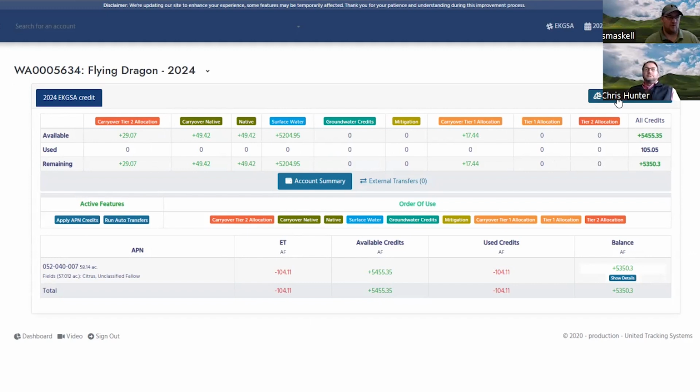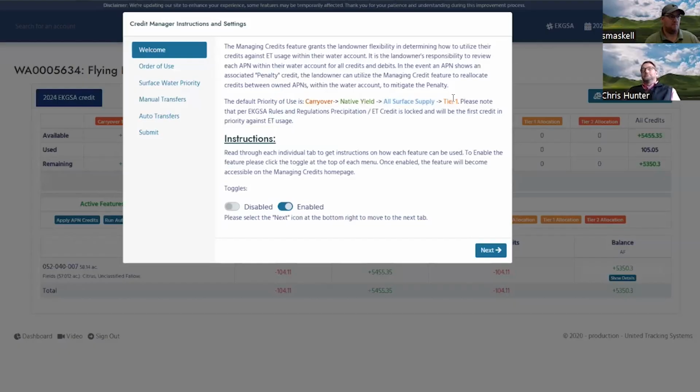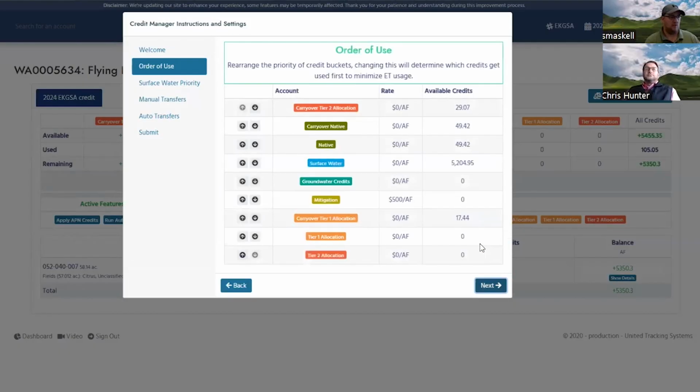To change your priority of use, similar to last year and in 22, you'll hit this Start Managing Credits. You'll go ahead over to Order of Use. You'll use these up and down arrows to go ahead and move your priority. The default priority right now is groundwater first, then surface water, then any at cost water.